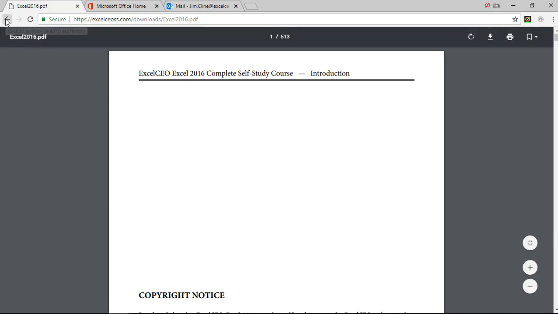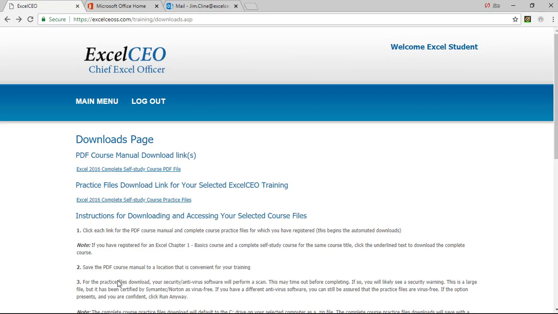Now let's click the back button and go down to the next download that we have to do. And the next thing that we have to do is to download the practice files. As you progress through the course, you're going to use files that have already been set up for you. These are called practice files. In the manual, I'll tell you to do things like go to the Chapter 1 folder and open the May sales file. Those practice files need to be downloaded onto your computer before you start the course.